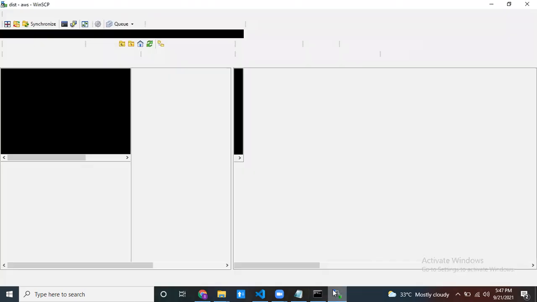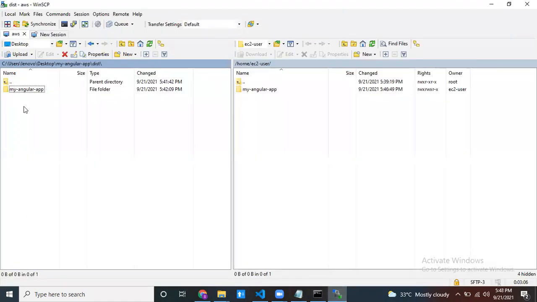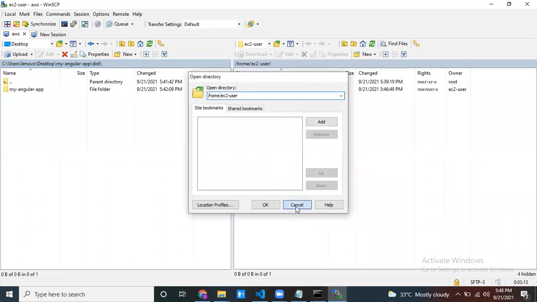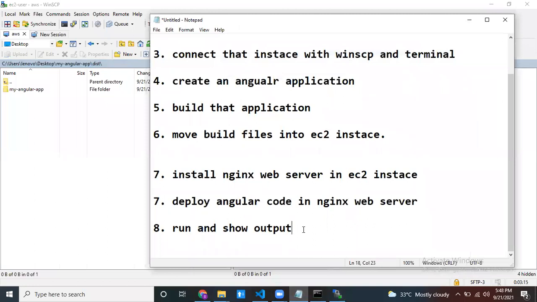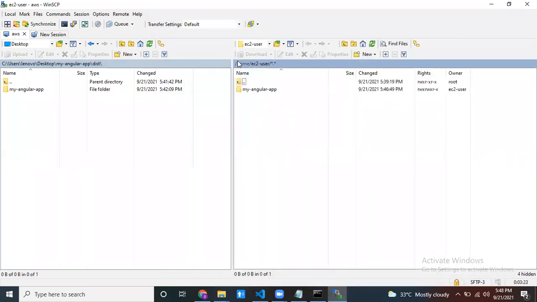Where can I see it in my machine? See, this file transfer completed. My Angular application is available where? I moved my Angular application into this folder, the home ec2-user folder. Done. Now come to my root folder.